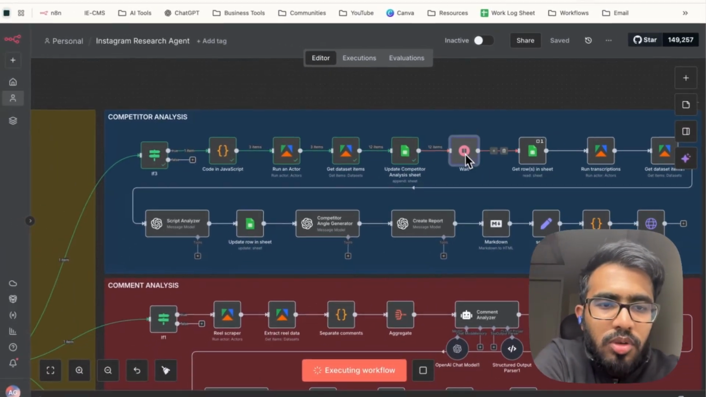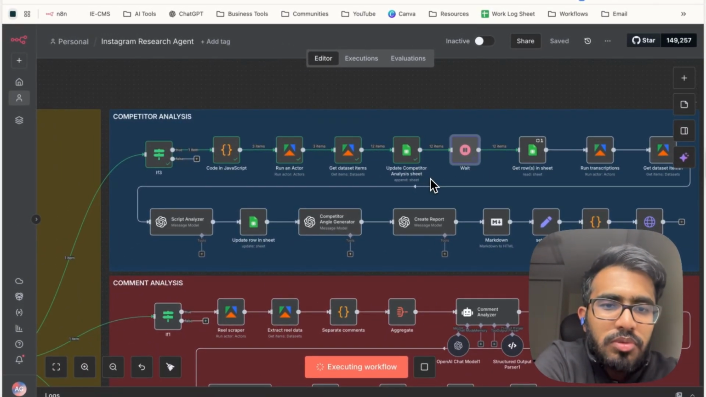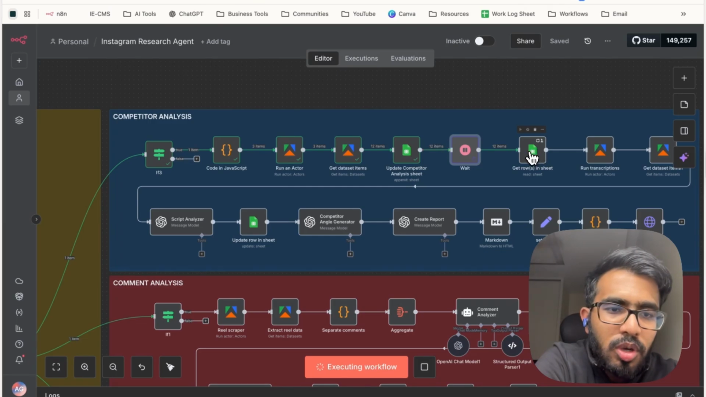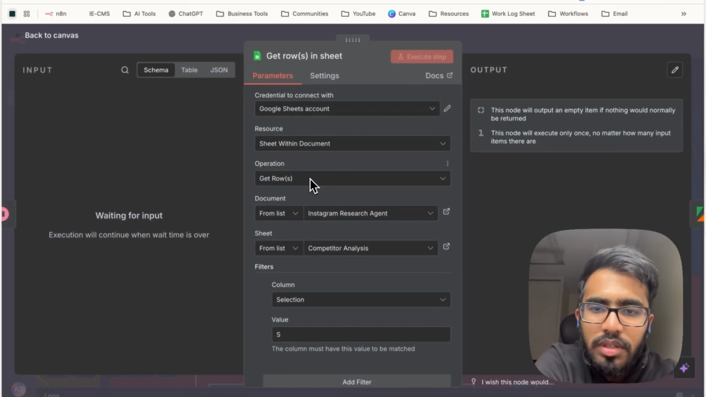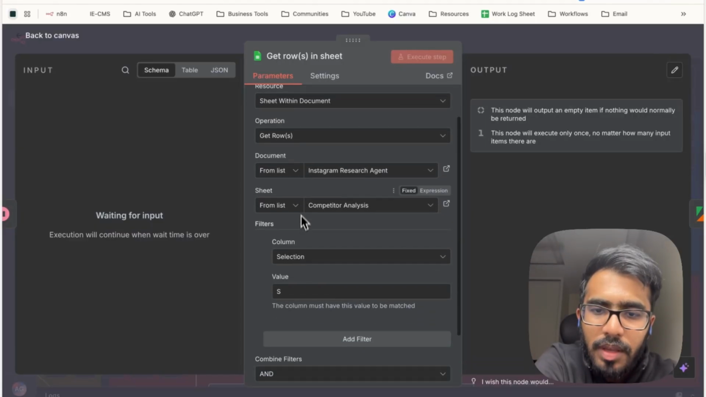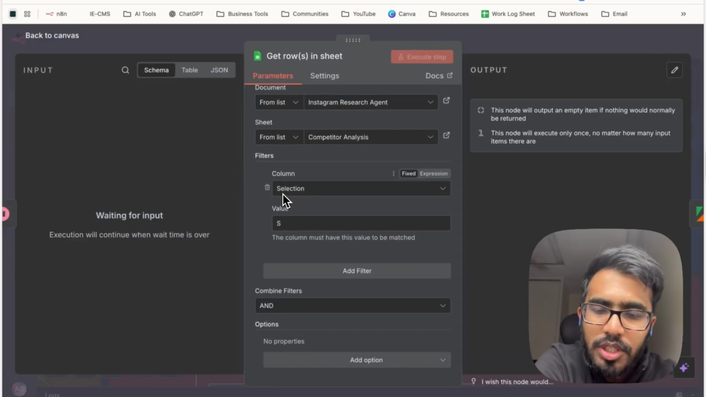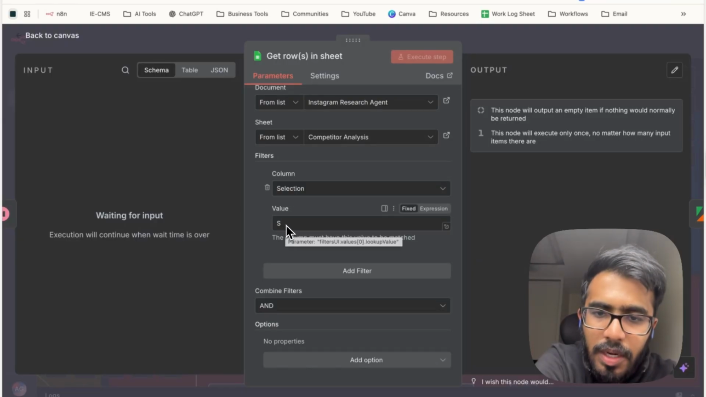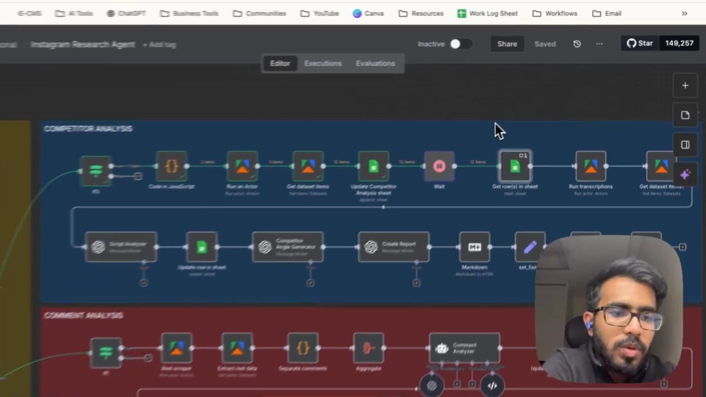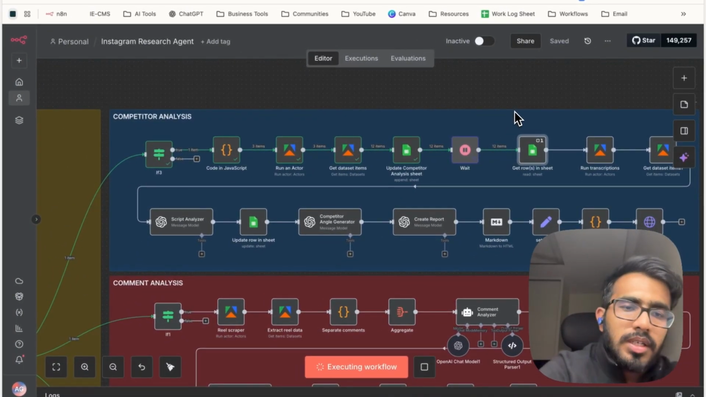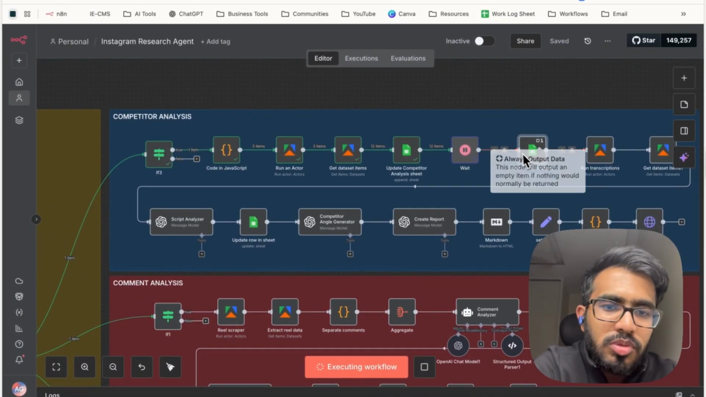When this wait node is over, only those reels that were selected from that sheet will be called by this next Google Sheet node. You can configure it as it is. The operation will be get rows here, and the filters will be selection column, and the value is S, right? So let's just wait for some time before the selected rows are retrieved by this Google Sheet.